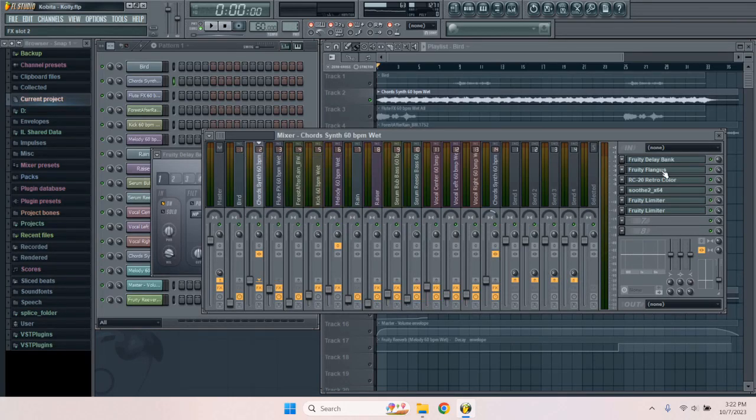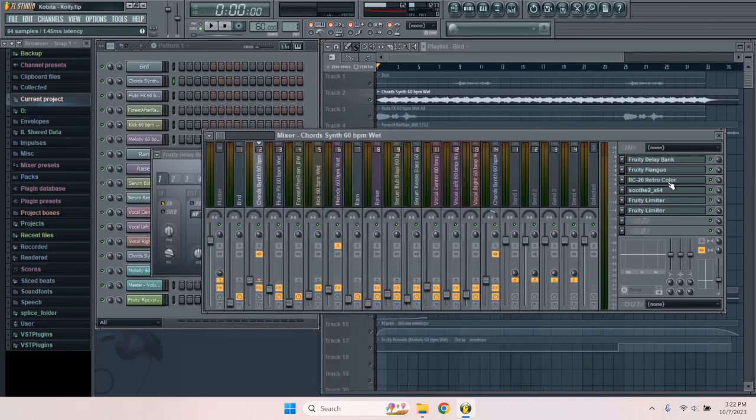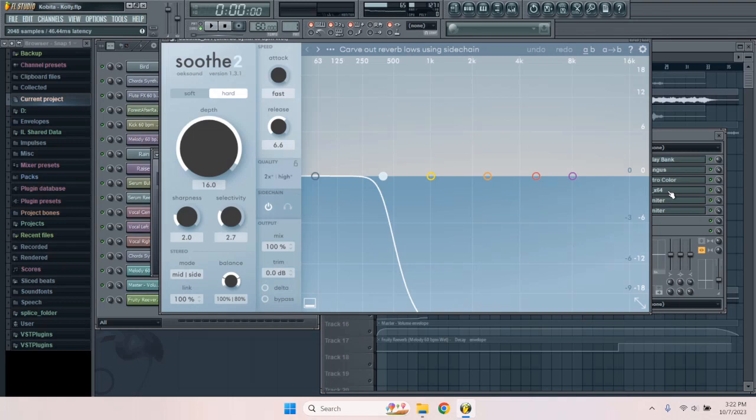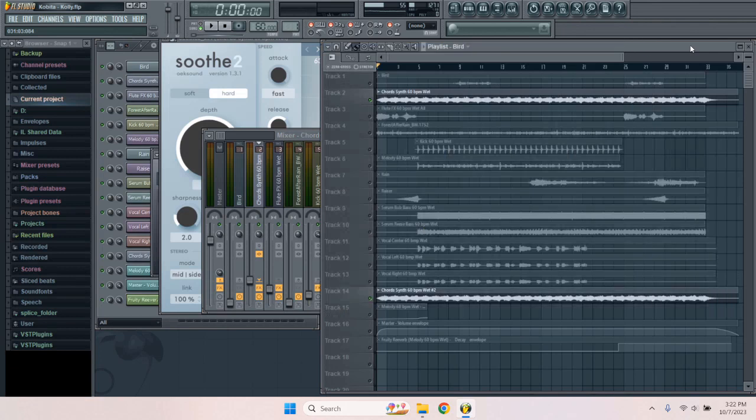I also added the Depth for Plux preset, the retro colors preset, on this chord synth to add more depth and a three-dimensional feel to it. I added the Soothe too. I was experimenting with different presets, and I found this Carve Out Reverb Lows Using Sidechain preset really cleaned up the sound. I'll give you a little A/B comparison on that.